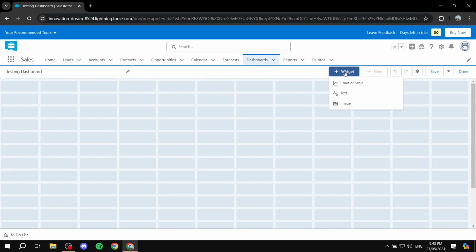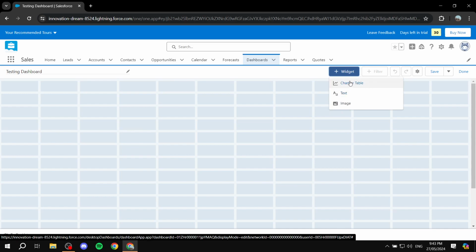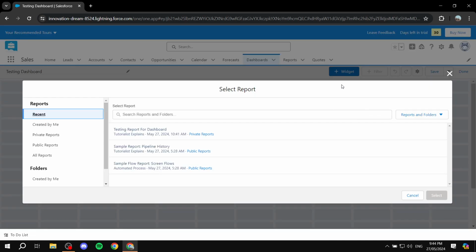You just click on plus widget, and then we can add text, image, chart, or table, which is going to be the actual thing we need to worry about. Now for text and image, it's very simple and self-explanatory. You can just add them later on. But for charts or table, you just click on that.